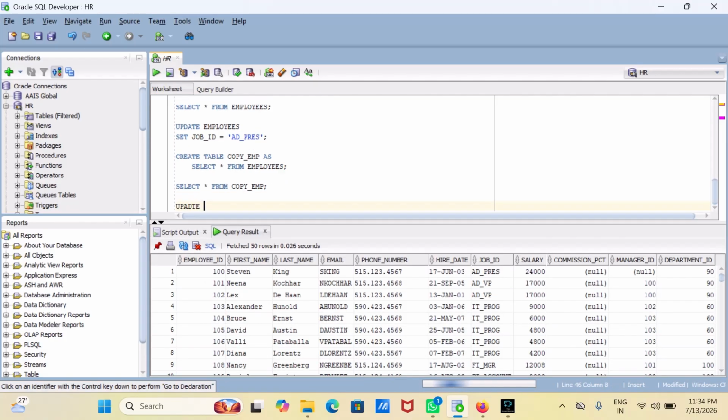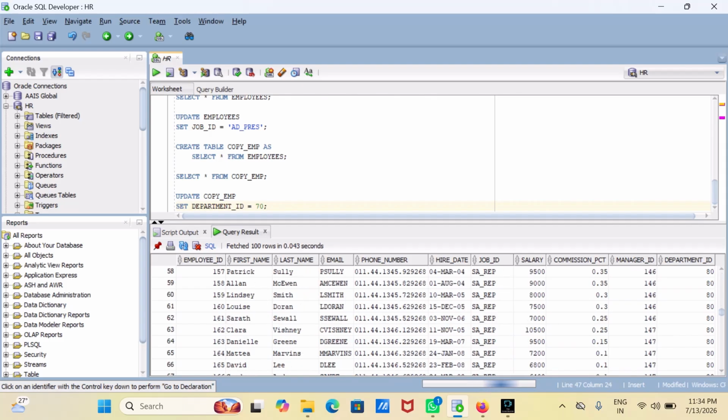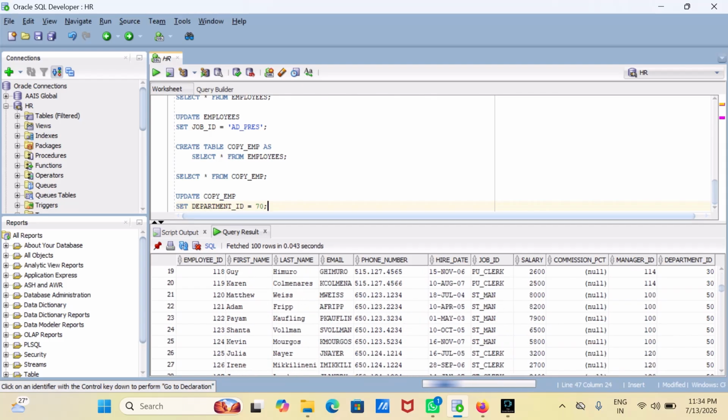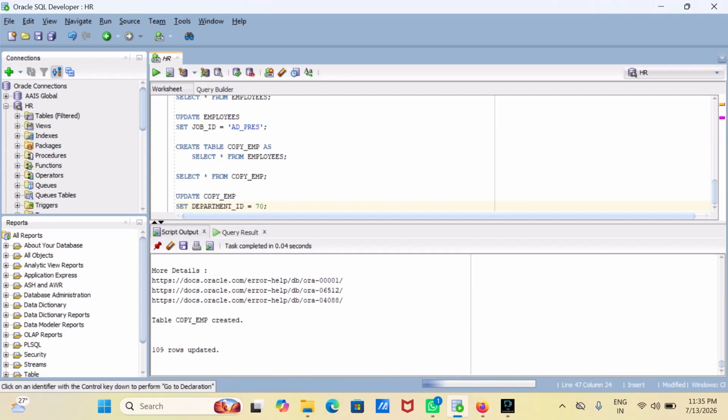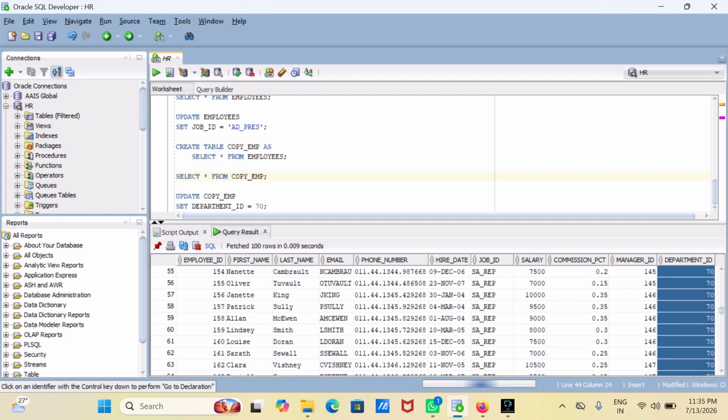Now we will update copy_emp set department ID equals to 70. That's it. Okay, so you see here you have different department IDs. So we are updating all the employees' departments to the same department, 70. 109 rows updated. Now if we run select on copy_emp, you see all the records have the same department ID.